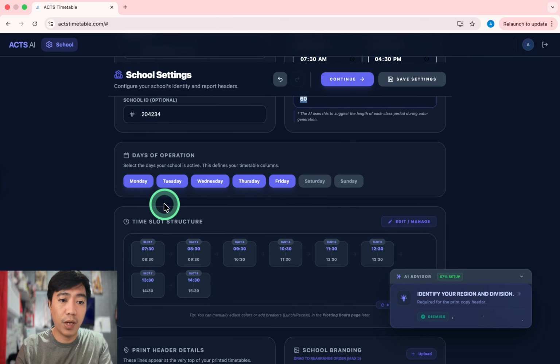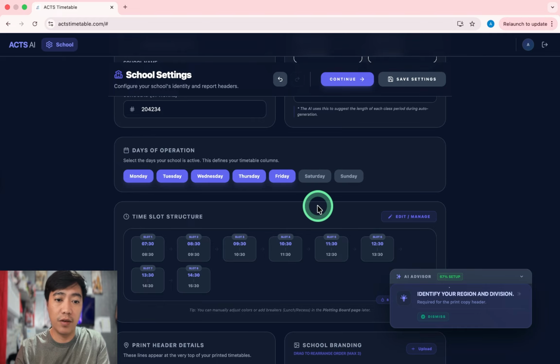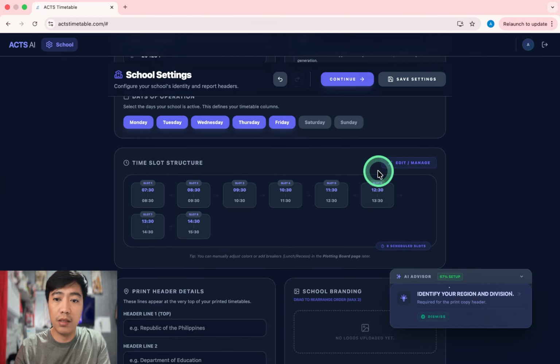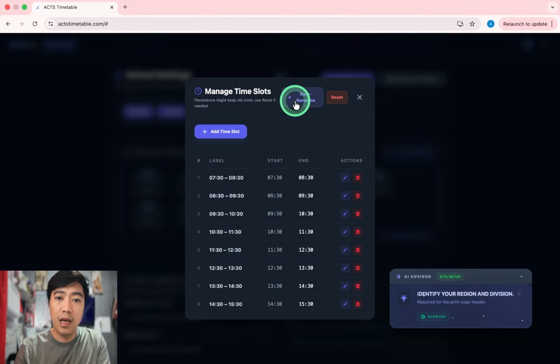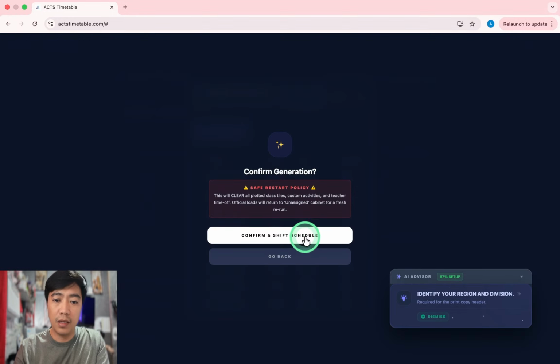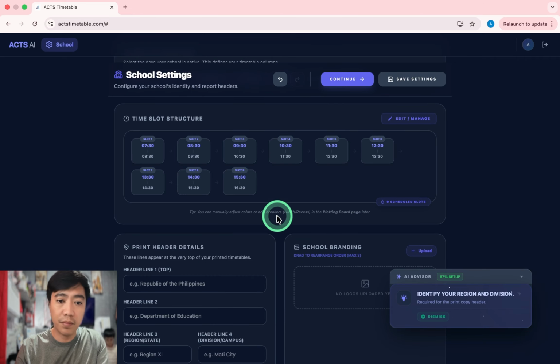Now for the days of operation, if your school has Saturday class, you can just check from Monday to Saturday. In this demo, I'll just start from Monday to Friday, so I'll turn off Saturday. Now the time slots are generated automatically. You can click edit and then auto generate. Okay, and then confirm. So that's it. Your time slots are automatically generated.